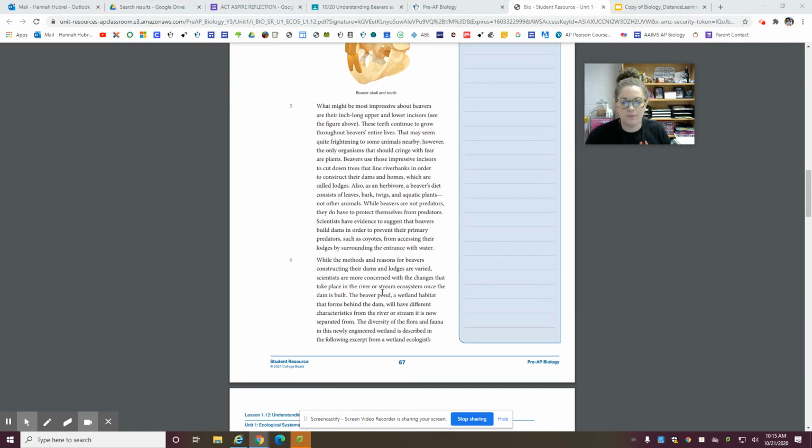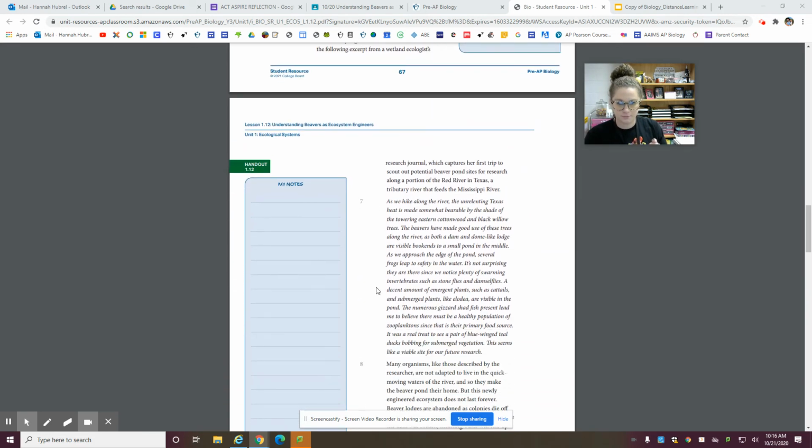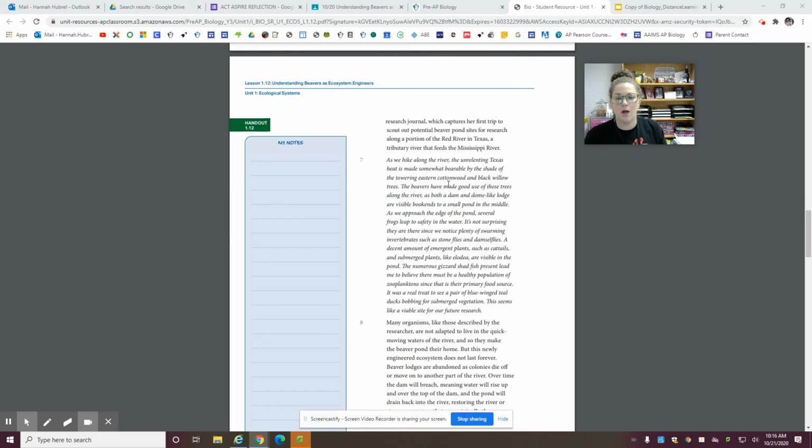Right here, you're going to need to read this. I'm just summarizing, okay? This one right here is going to talk about how they build their own little ponds. The dam stops the river, so it builds a pond area instead of a river or a stream. And so the new wetland has to adjust for all that extra new water. Right here, it's going to talk about a scientist who goes on a trip to scout out beaver pond sites to research them, and it's just going to talk about some of the things they see.